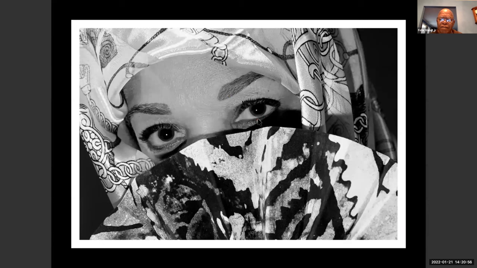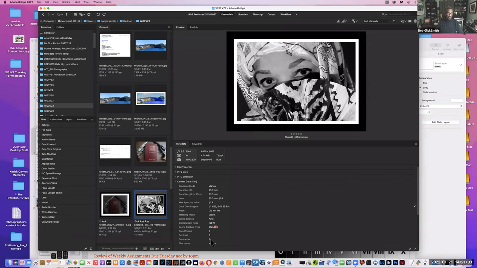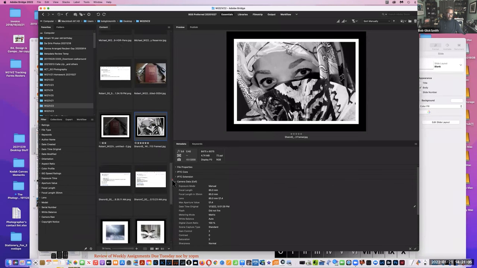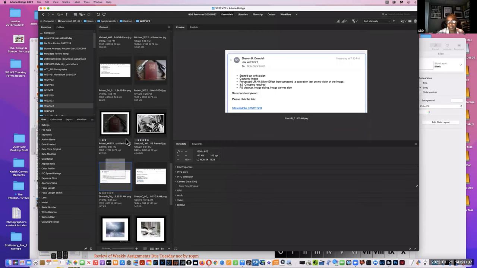Oops, where are we here? There we go. Okay, this is Sharon's I mentioned. And I don't have a write-up. I had a write-up from Sharon regarding this one. Yeah, here it is. I apologize, my write-ups are so crappy. I'm usually on the run doing everything. The plan: capture the image, process in Lightroom, super effects, and compare saturation, test on vision of the image, saturation vision. Redo, crop required, Photoshop cleanup, image sizing, image canvas size, editing completed.